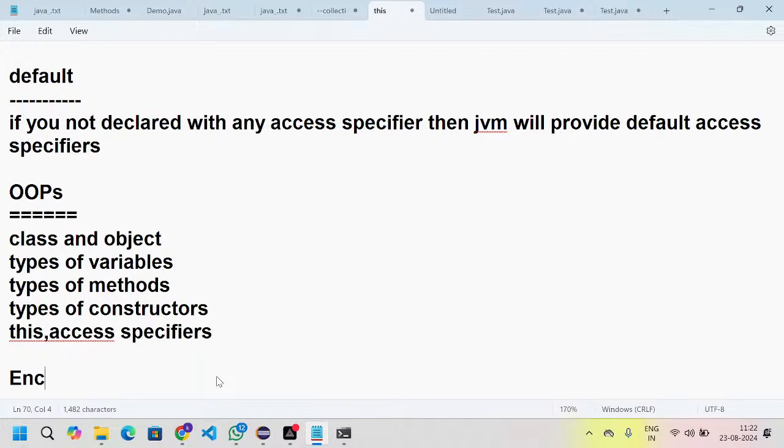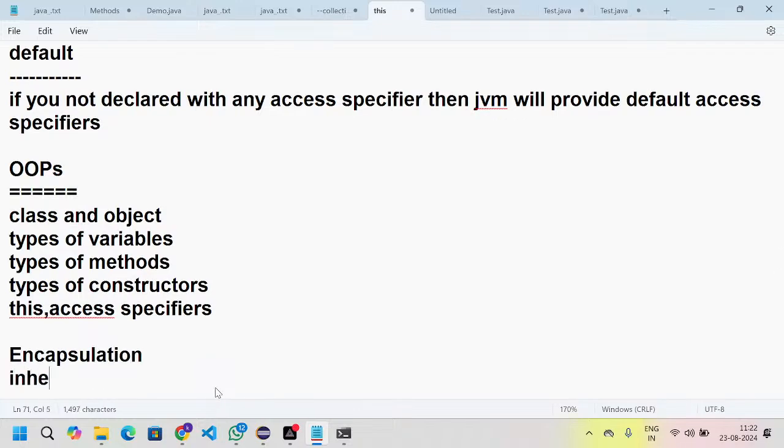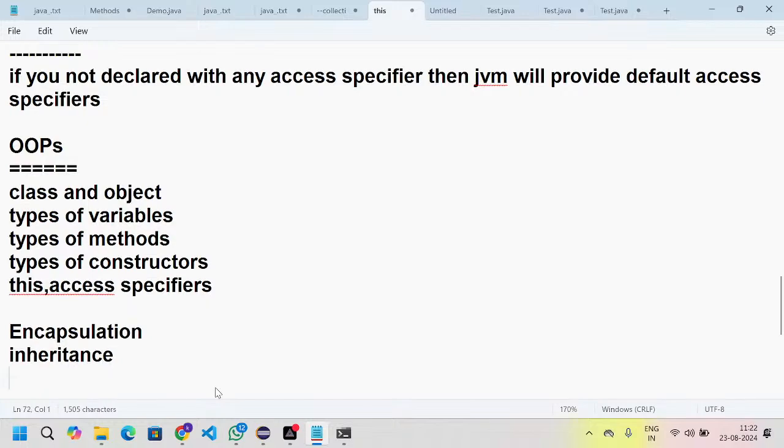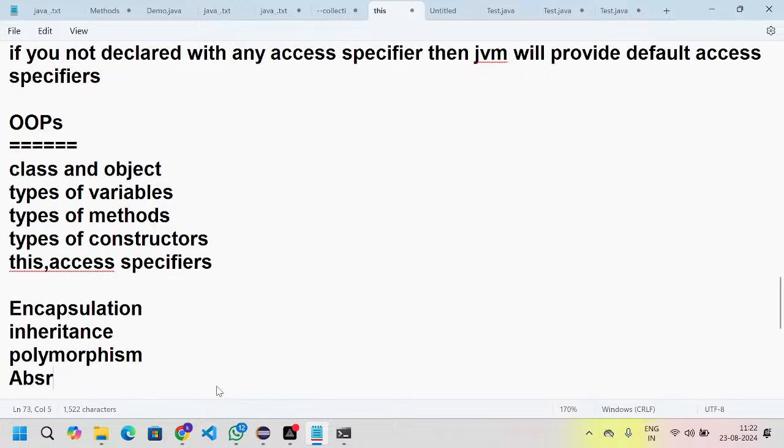The OOPS principles are like encapsulation. Okay, first one is encapsulation, and second one is inheritance. Okay, third one is polymorphism, and then the fourth one is abstraction.